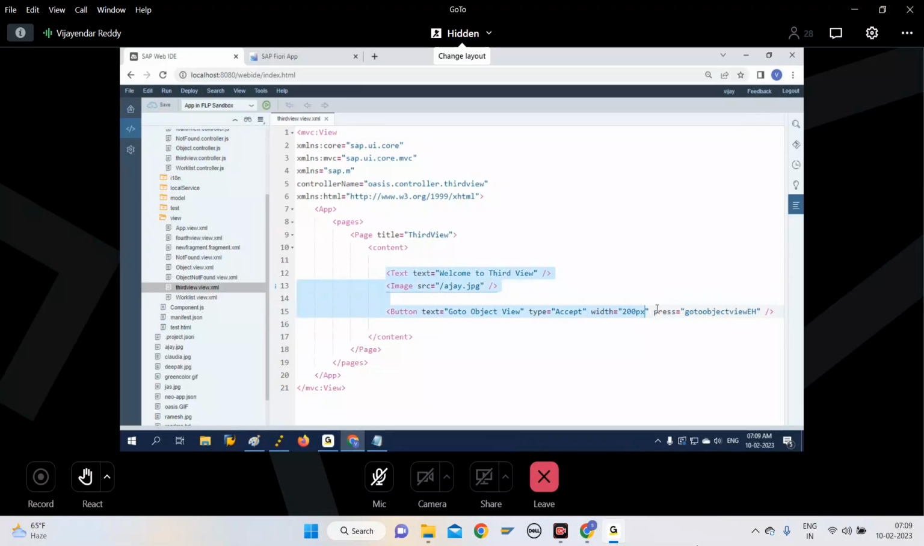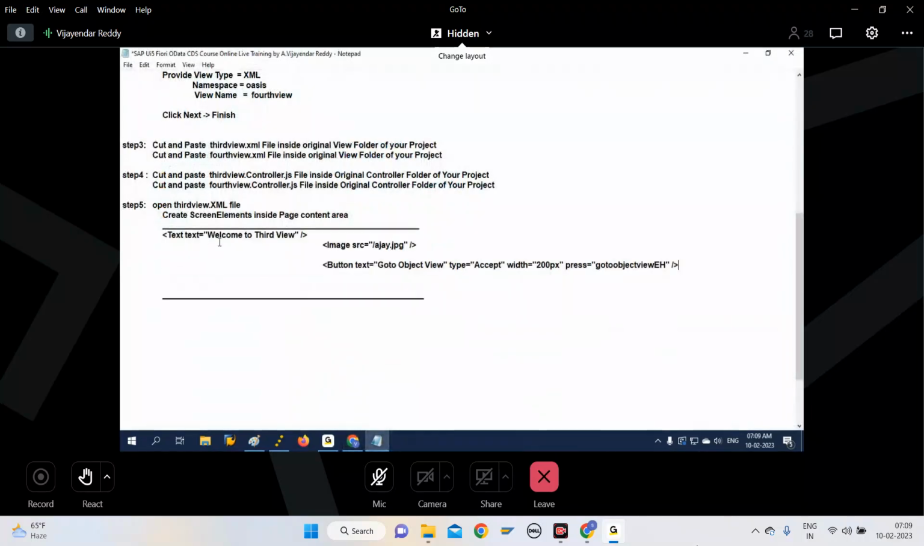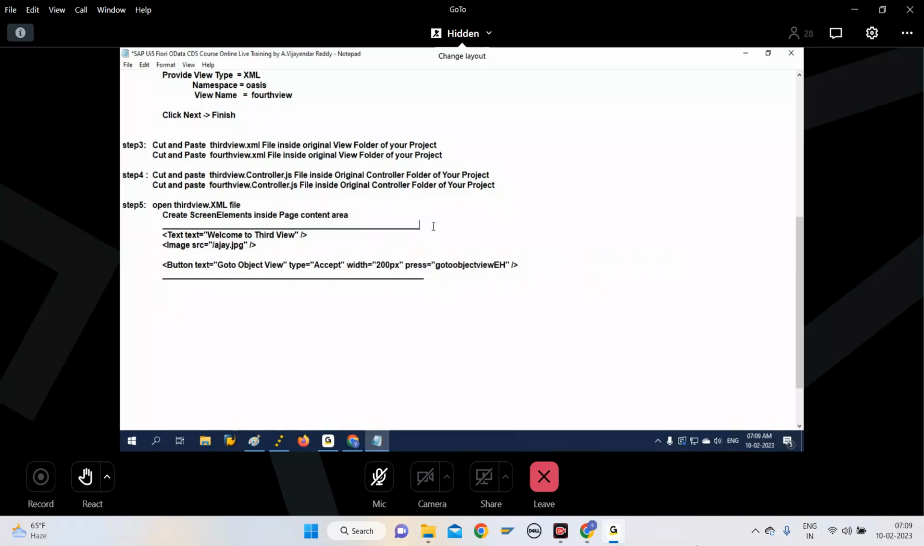So let me copy these lines. This is part of the third view, page content. These are the screen elements we are placing in the third view, along with a button. The button contains an event handler for the press event.